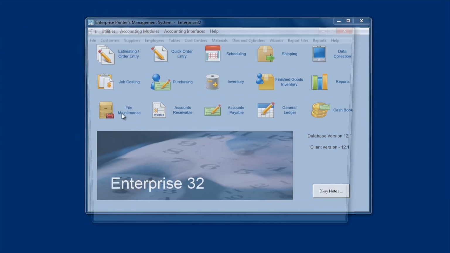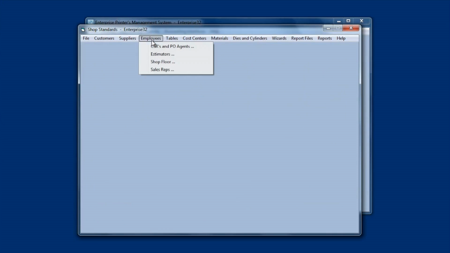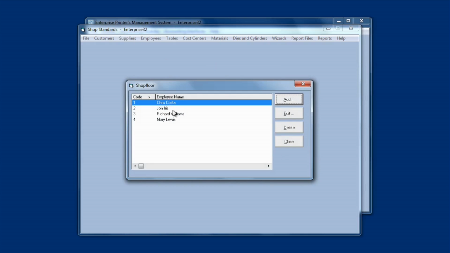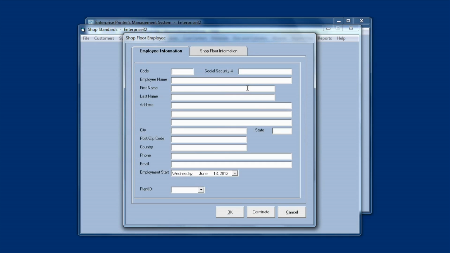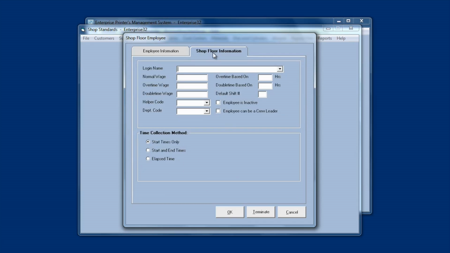Can we take a look at that? Yep, sure. I won't bother going into the normal Enterprise user login setup. I'll just go right into file maintenance, and I'll go to the employee setup and shop floor. And this is a list of existing shop floor users that I have. I can click the add button and add a new one. Let's say I wanted to make EPMS a new shop floor user that I want to be able to data collect.